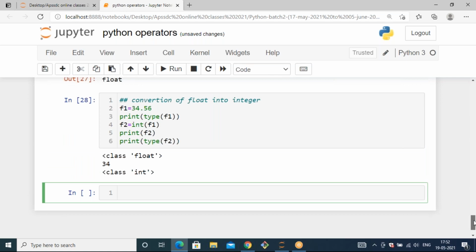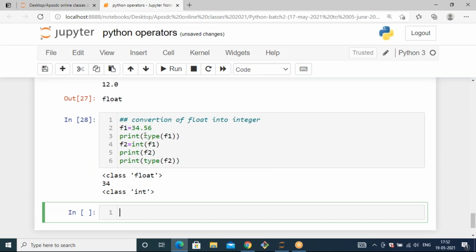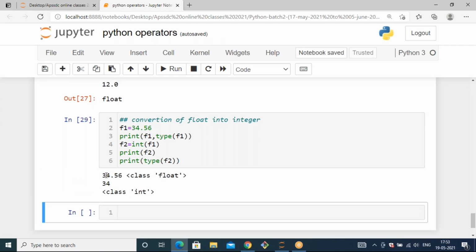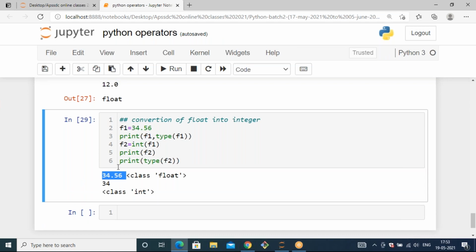Try to run it. Now you can see, I can print f1 also for your case. You can observe this floating point number is printed for the first execution. For the first print statement, we are getting the result as 34 point something and the corresponding type, and then we are typecasting that float into an integer, so I mention int of f1, so the typecasting is done like float to integer. And I am finally printing f2 and finding the type of that f2 also. So I am getting only the integer part of the data.